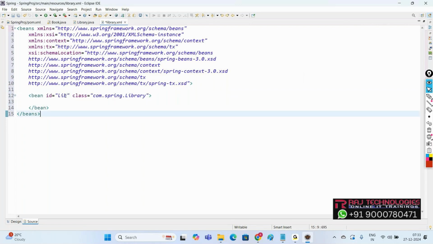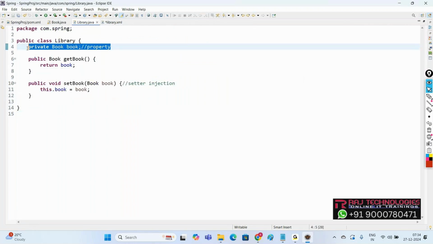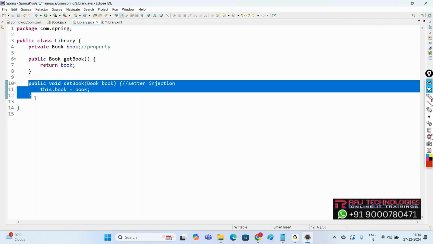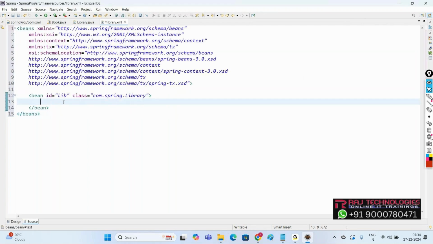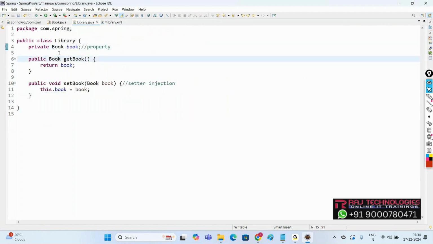Now in library class, how many properties do we have? One property. And how we are giving value to property? Setter injection. Then we have to use the element property. Property name equal to book. Since this property book is what? It's a bean again. Bean means class. Simple way to remember, bean means class.